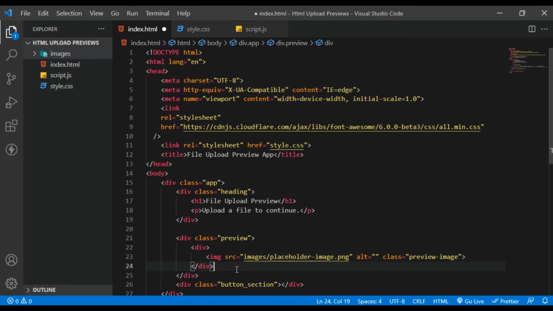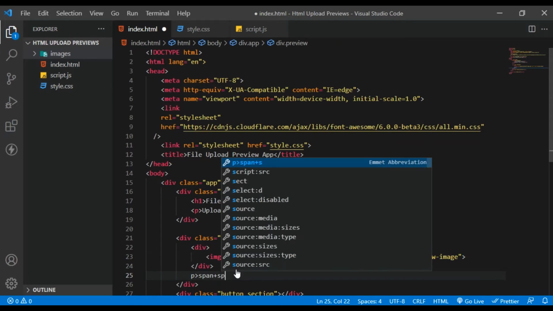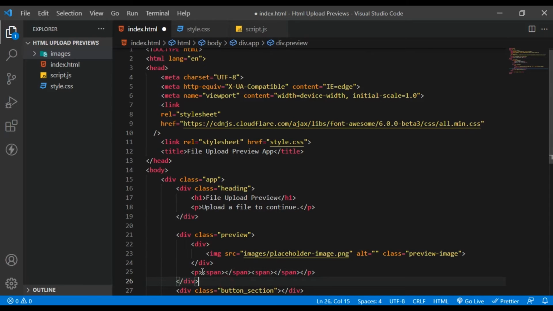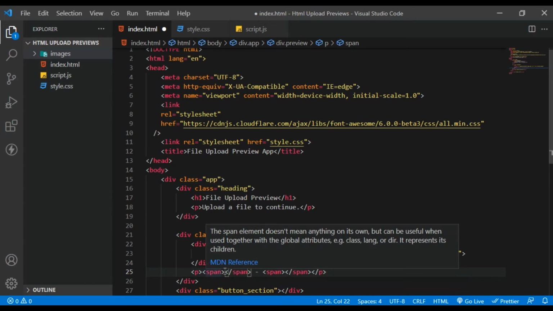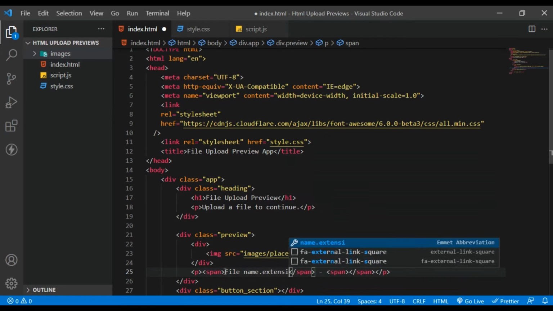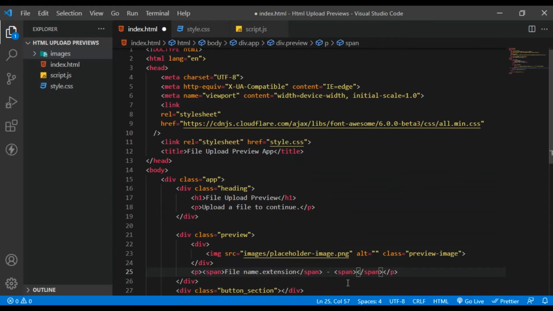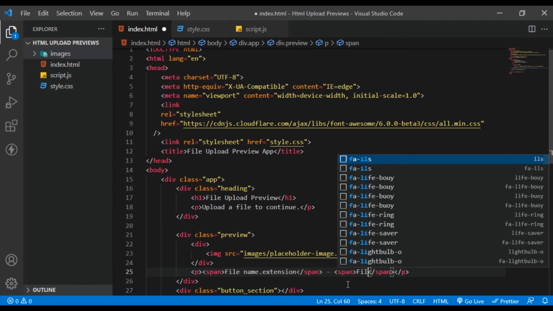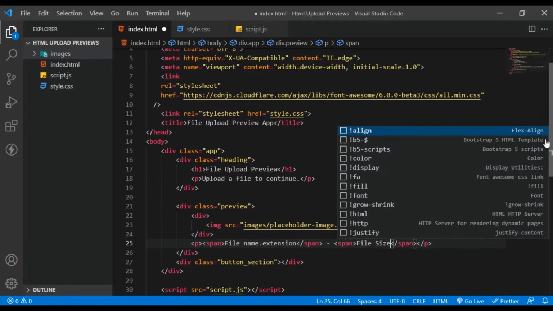Okay, and then beneath here I'm going to add a paragraph, and then inside it is going to have a span. So basically a paragraph with two spans in between, and then I'm just going to add this dash to demarcate. The first one is going to have file name dot extension, and then the second one is going to have file size. Okay, all right, let's move on.